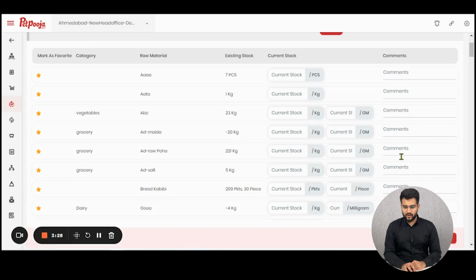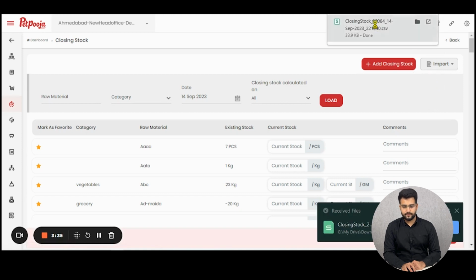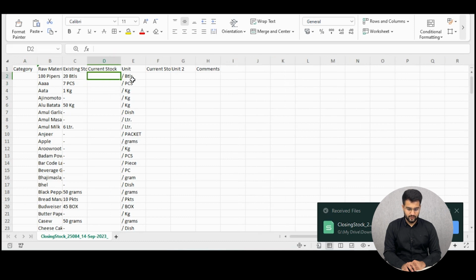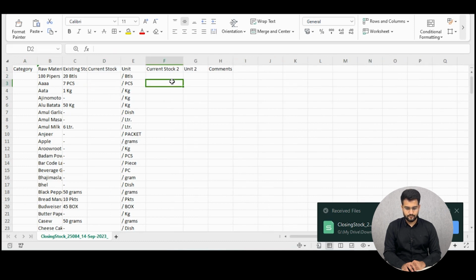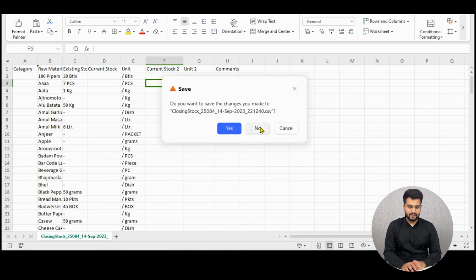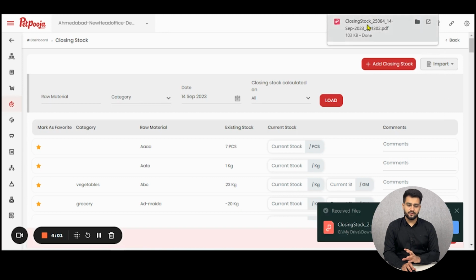If you'd like to make your life easier, you can go to this section and download an Excel sheet for bulk entry. After downloading, a view like this will be visible on your screen. You can mention the amounts here and the necessary details. Once that is done, you can click on Save and upload the Excel sheet back by coming here and clicking on Upload. This will do the bulk posting of all the entries for closing stock.